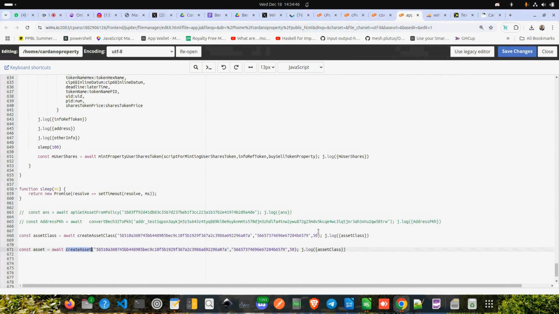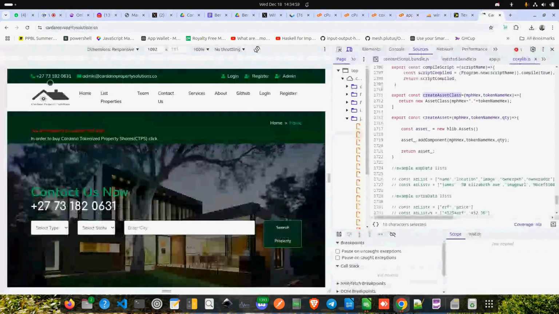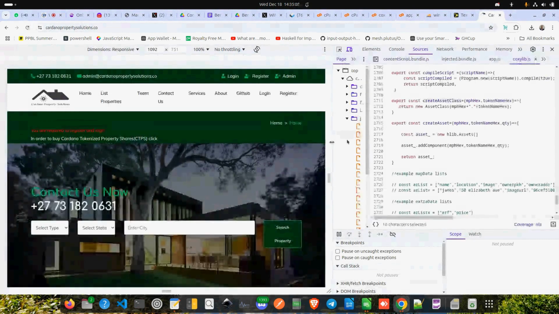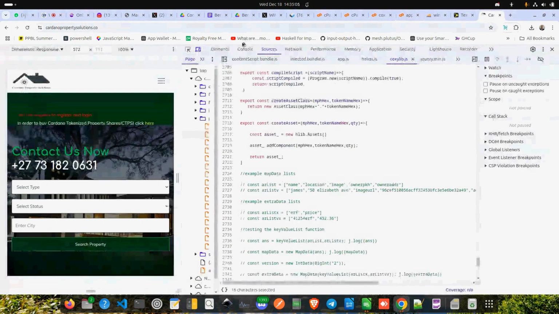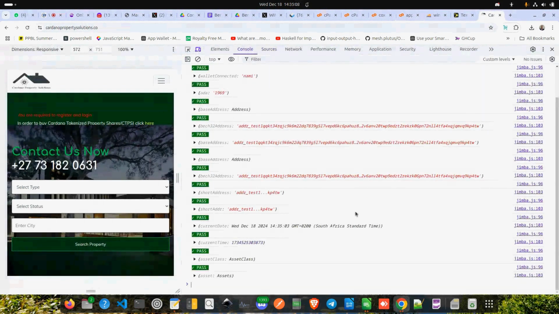Right, the first one is create an asset class. Doesn't need a third argument. So this is asset class. The next one is an asset. Here we go. So let me run and look at the results that we have. Right. So you can see now I've got the asset class and the asset.